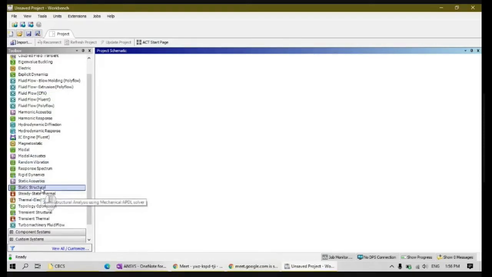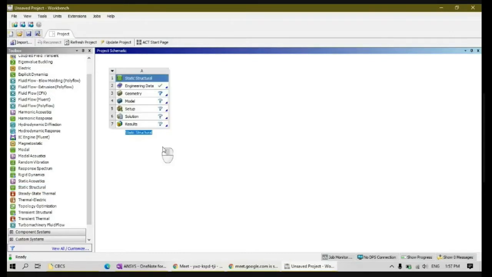static structure, right? So what I do is just double click this static structure, you will get it here. Or also you can click and drag, right? You can put it here. It depends on whatever condition it is. Since it is structural steel, I am not going to change any engineering data, so Young's modulus and the rest, not going to change anything. So leave that. I'll go for this geometry, right? Right click this geometry.